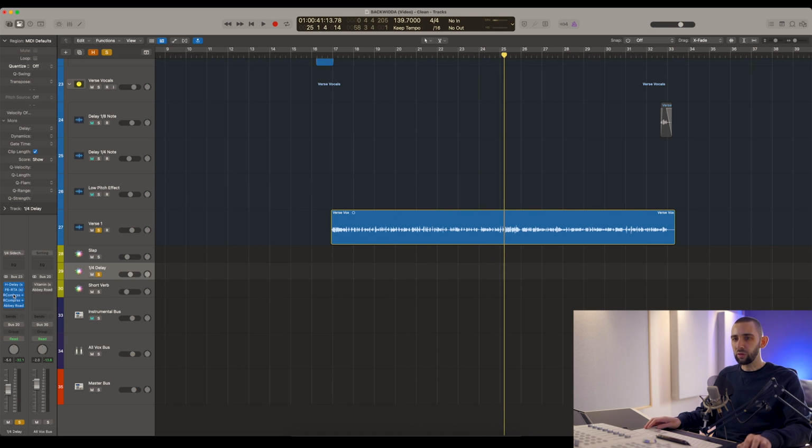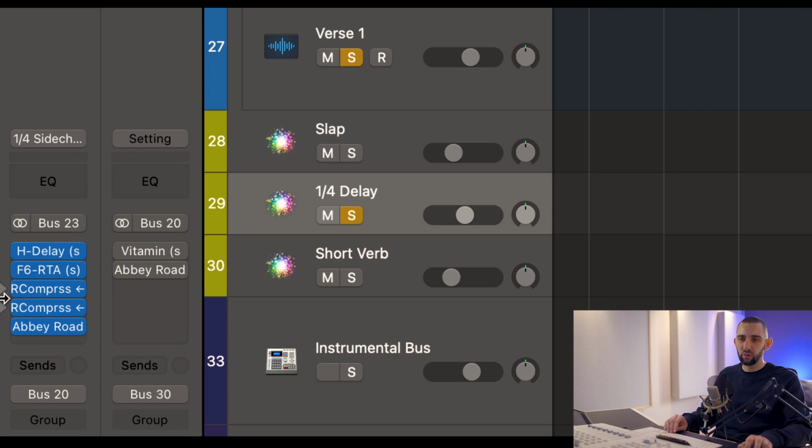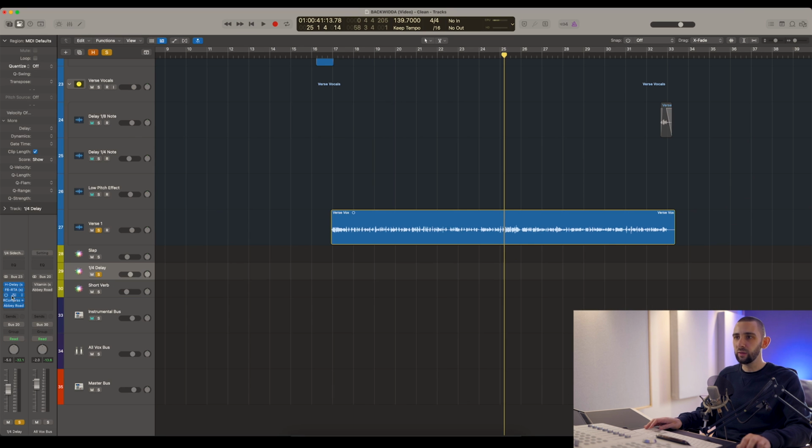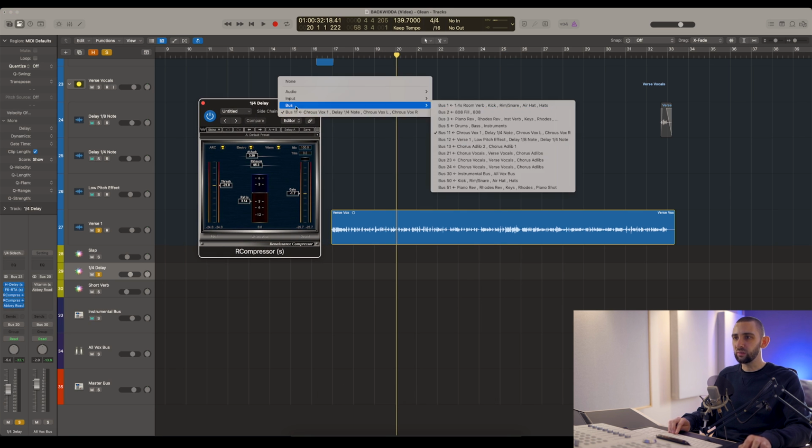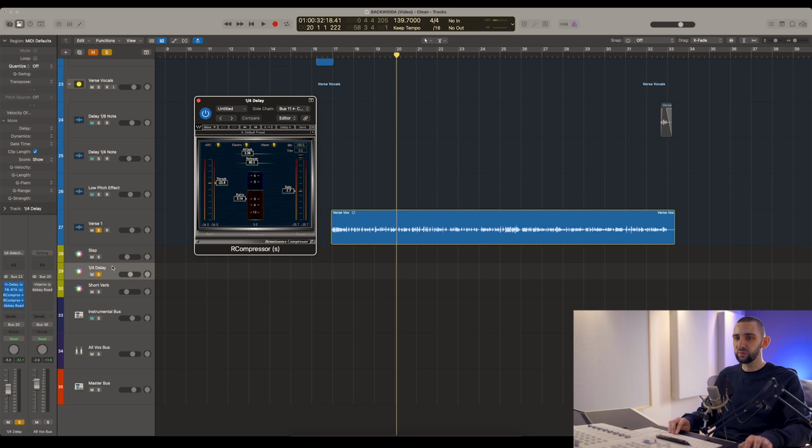Now the other couple of things I've added here on the end of this delay is I've used the R-Compressor, another one of my favorites from Waves, and I'm using this in a sidechain setting, so I've got the vocals actually sidechaining into this delay and compressing the delay when the vocals are playing.